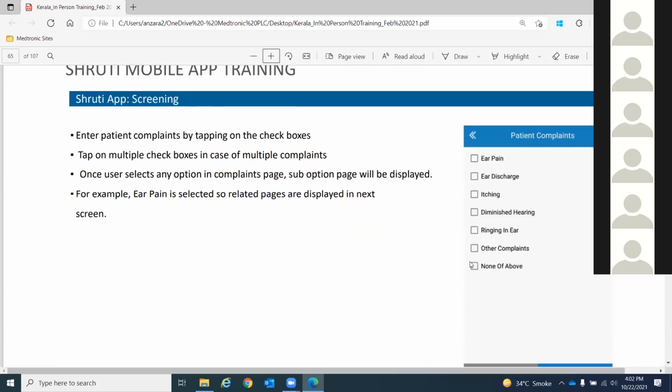So then this patient complaints page will appear. Okay, so over here you can see there are complaints mentioned: ear pain, ear discharge, itching. So you'll be asking the patient whether he's suffering from ear pain, ear discharge, itching problem, diminished hearing, ringing in the ear, or if there are any other complaints.